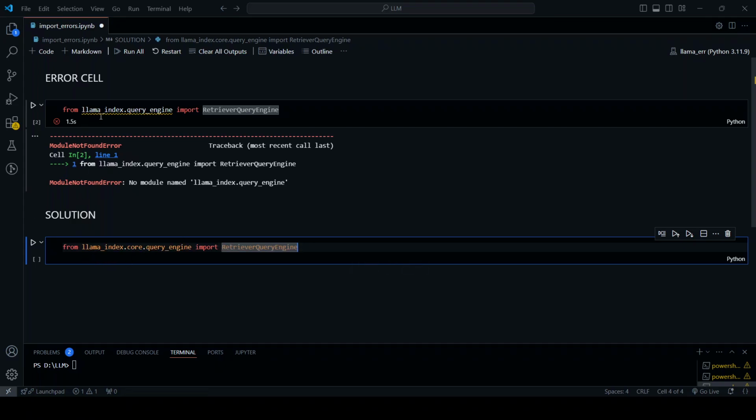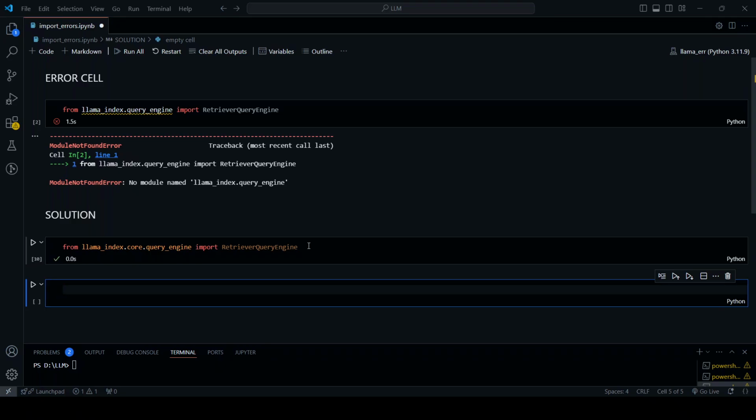Instead of importing from LlamaIndex.queryEngine, we'll import the retriever query engine from LlamaIndex.core.queryEngine, which is where the retriever query engine is now stored. And if we quickly run this, we can see that the cell has executed and we do not get any module not found error. So retriever query engine, which lies under the LlamaIndex.core, has now been successfully imported. That's it, error fixed in seconds.